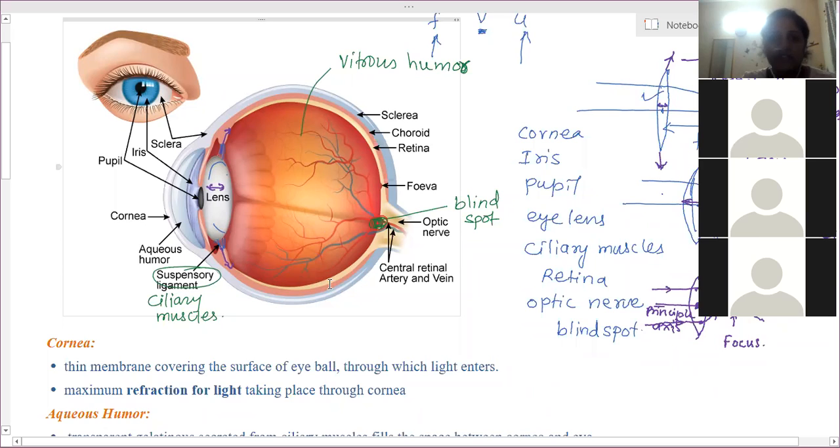Now the retina has sensitive cells in different shapes. Some are rod shaped and some are cone shaped. Rod shaped cells are also called rods, and cone shaped cells are called cones. These are sensors. They sense the information of the image.